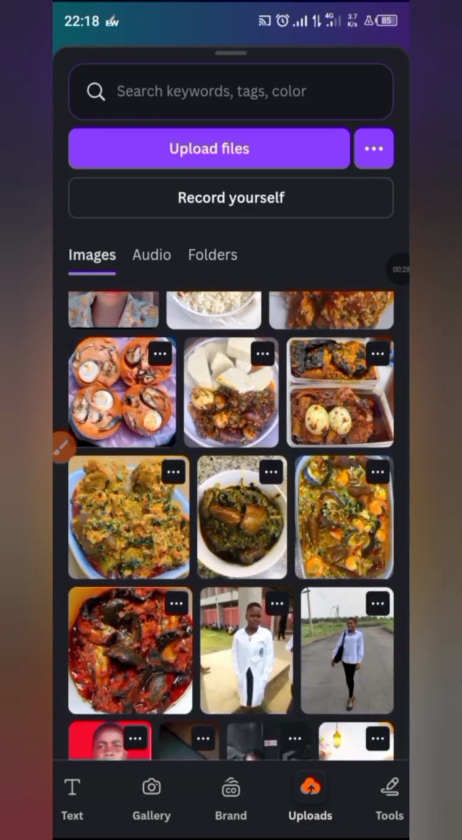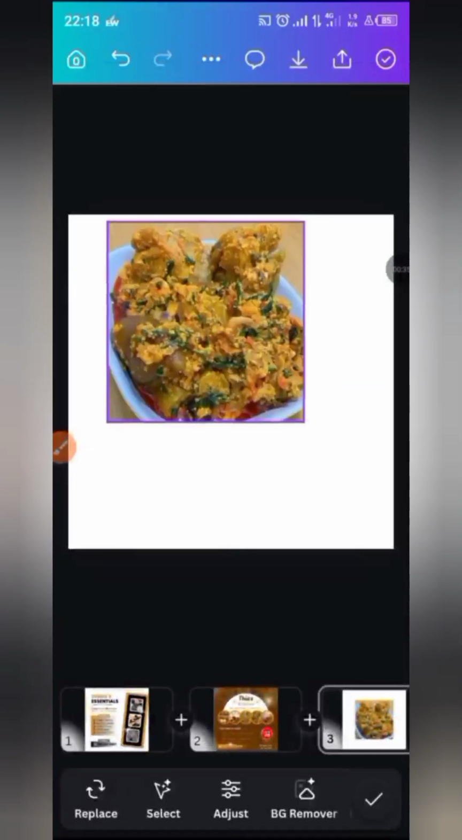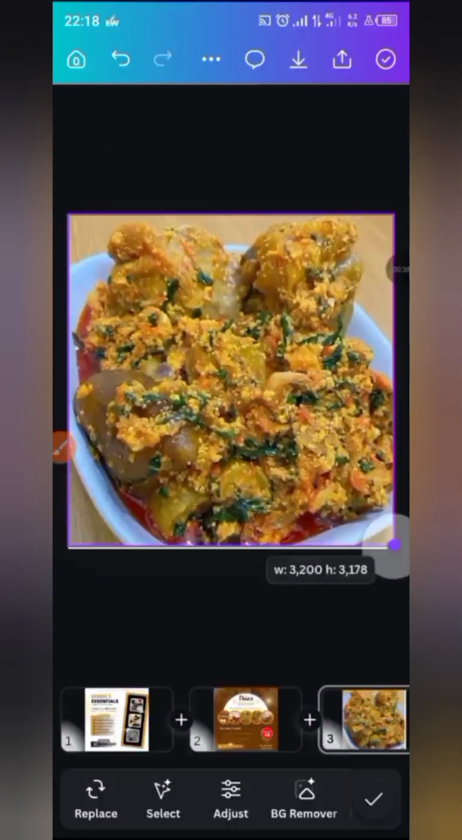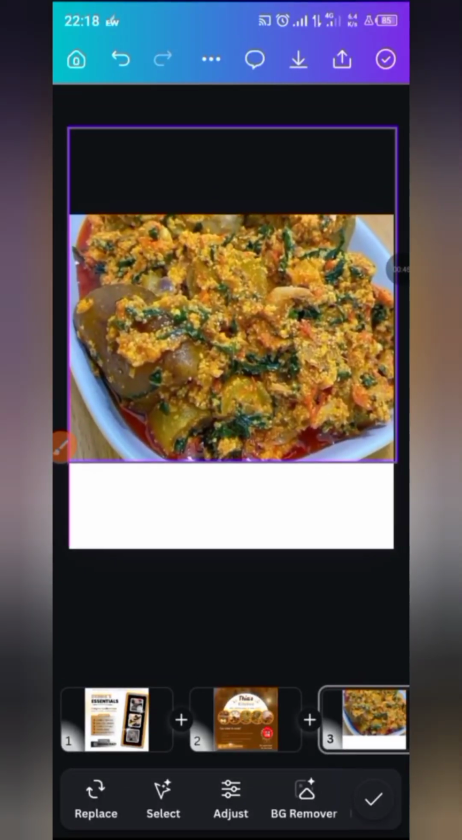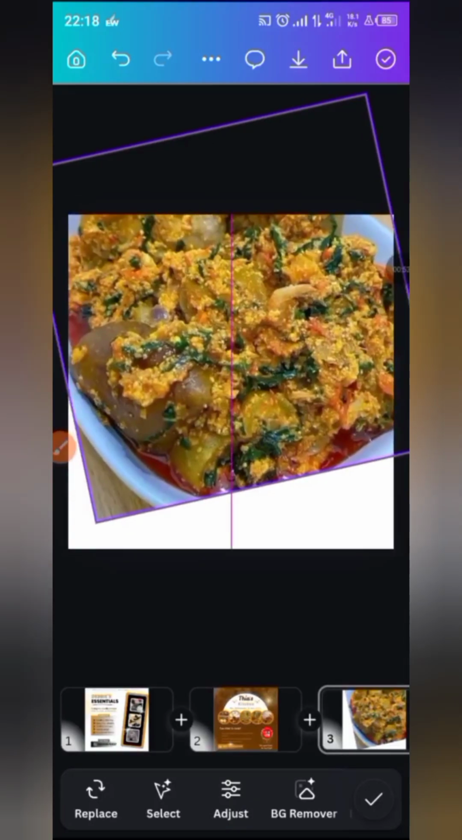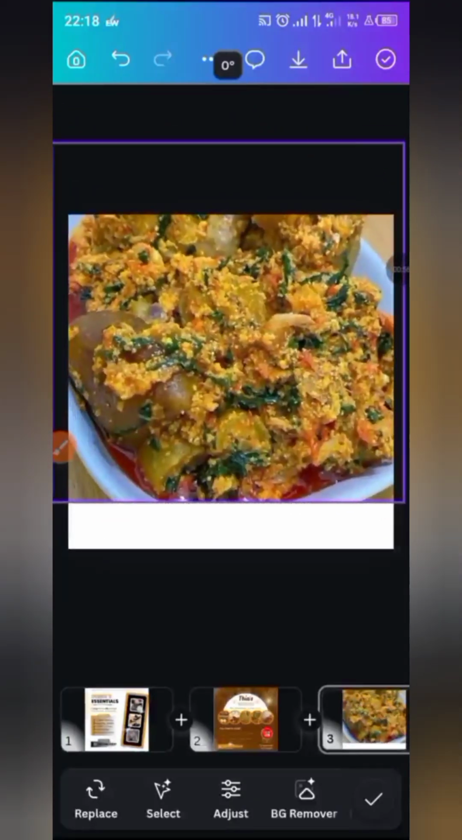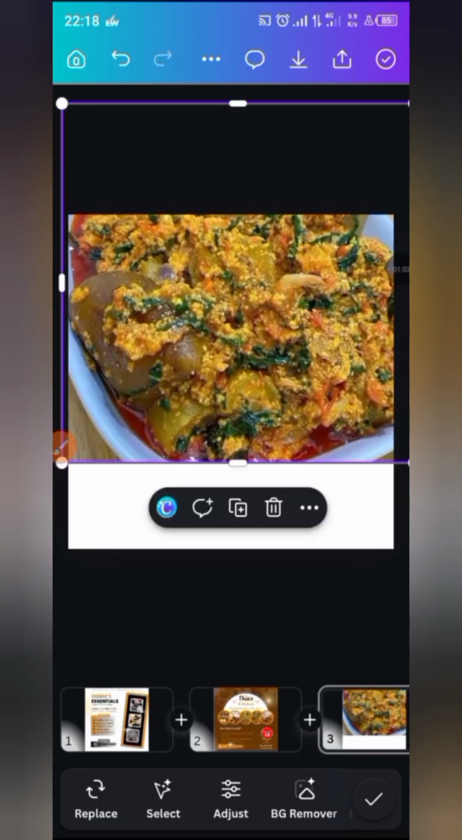I'll be using these. So this is what I'm using, and then I'm going to make it bold, make it big, and then make it fit in the way I want it to be. Okay, so this is how I want it.